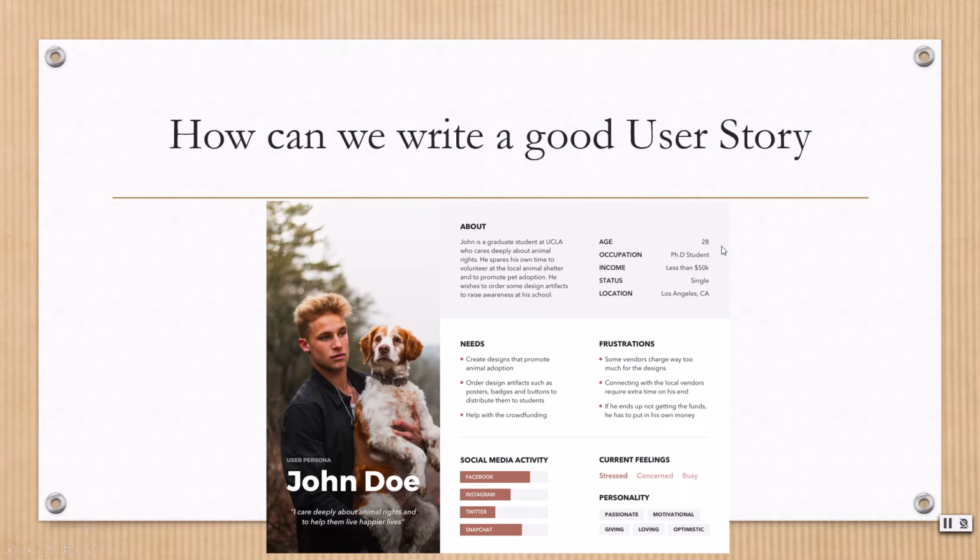So this is his information: age, occupation, income status, and location, what he needs and what his frustrations are, what his social media activity is, and what his current feelings are. He feels stressed, concerned, and busy, and there is his personality. So let's move to the next example.